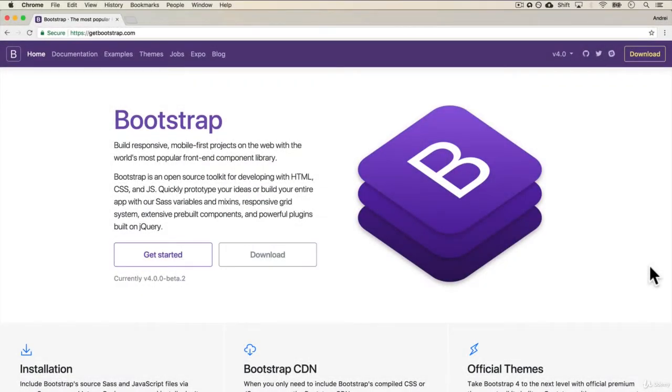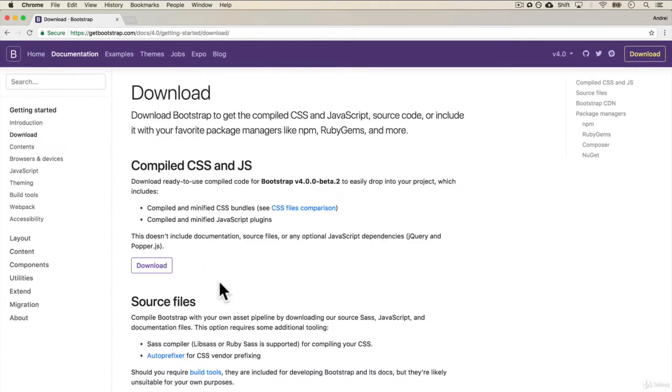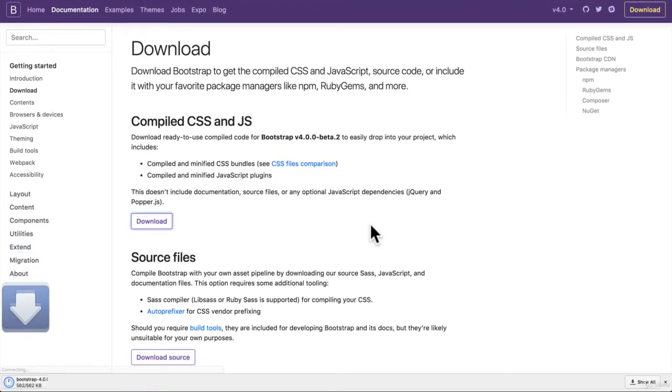Let's start using Bootstrap. And there are two ways we can use this toolkit. One is to download. And you can just click on the first link. It says compiled CSS and JavaScript. Well, let's just see what gets downloaded.